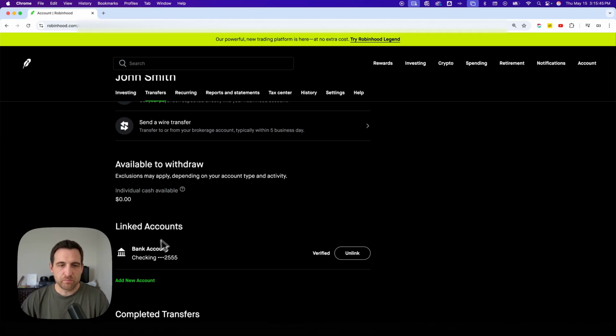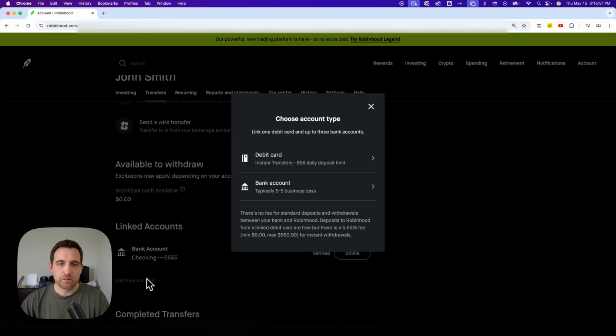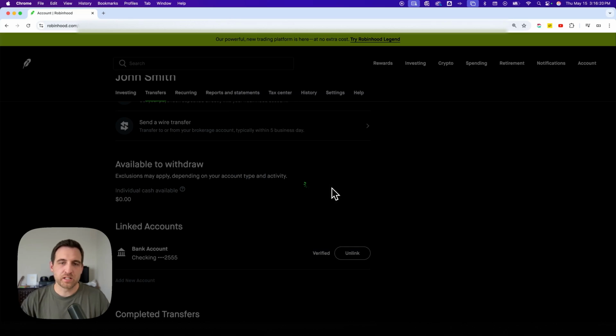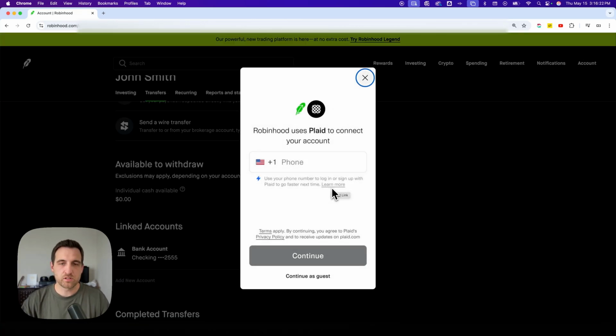And so you see I have a bank account linked right here that's been verified. We can go here and click add new account, and we can link either a debit card or a bank account. You can ignore some of the numbers that you see on the screen here. I have a lot of numbers that are hidden on the browser, and so everything looks like 5s and 0s. But we're going to click on this bank account right here, and then it's going to take us to basically using Plaid to connect a bank account.